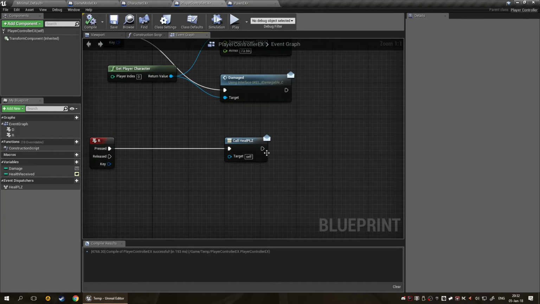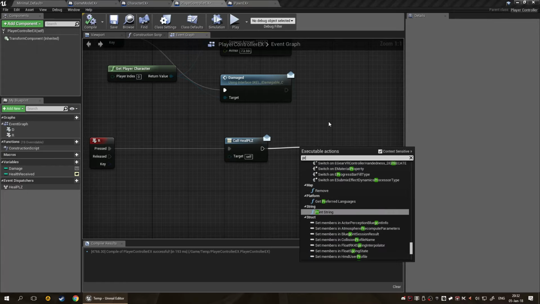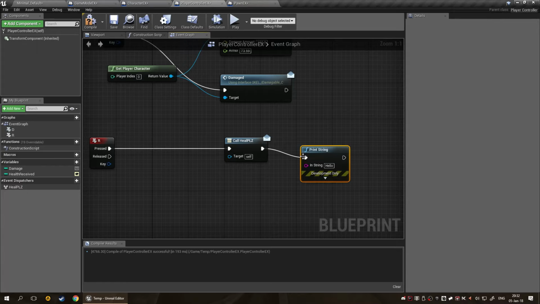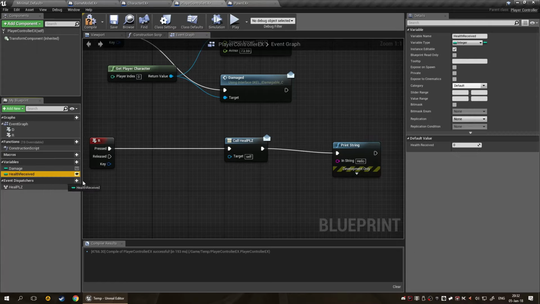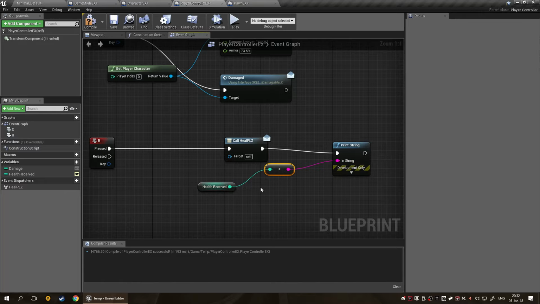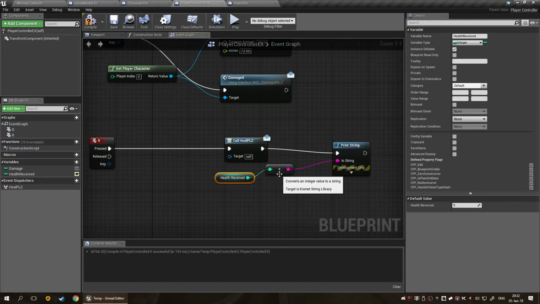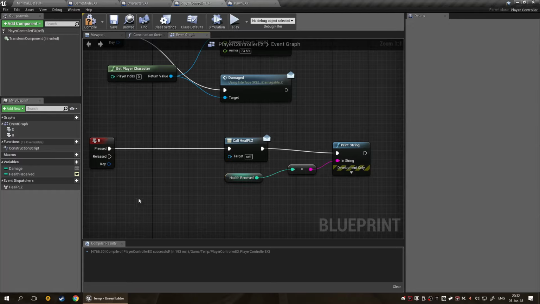I'm simply going to print the string here and say, well, what do you want to print? I want to see how much health I received. My current health received. Currently, it's 0, of course, by default. When I start, it's 0. Presumably, when I call for help, these guys should do their own little thing. One should add it, and we should get the result.